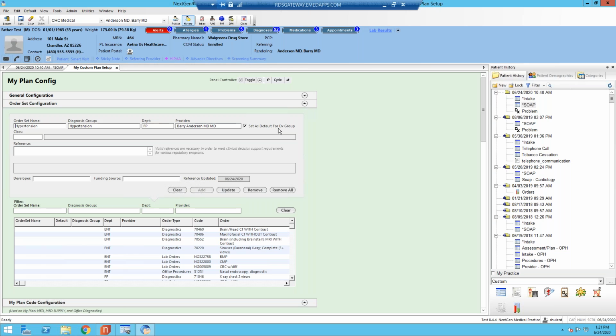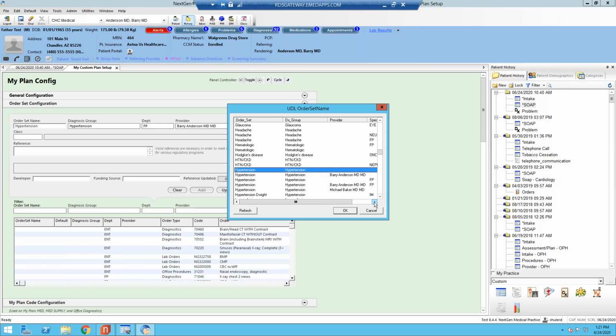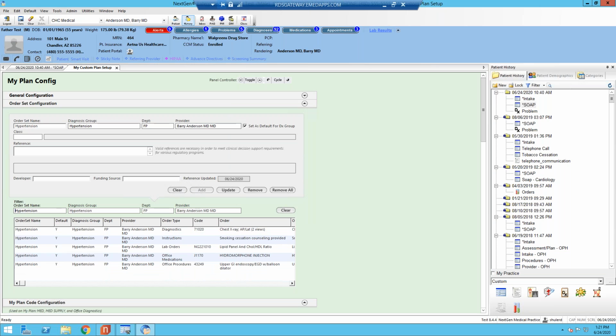Now, when you see the set as default for DX group, I'm going to go down here and choose the same one because I want to see what's in there initially before I start making any kind of adjustments. And once again, like I said, there are duplicate entries in here, and that's because when you do this large conversion of all the order sets, which I did specifically for this, you might have several that are duplicated.